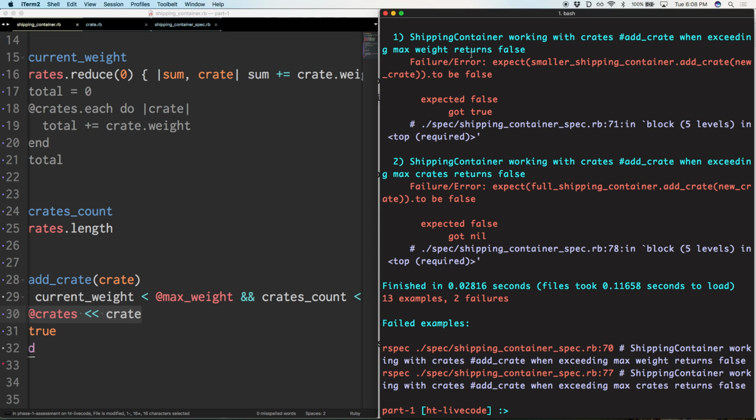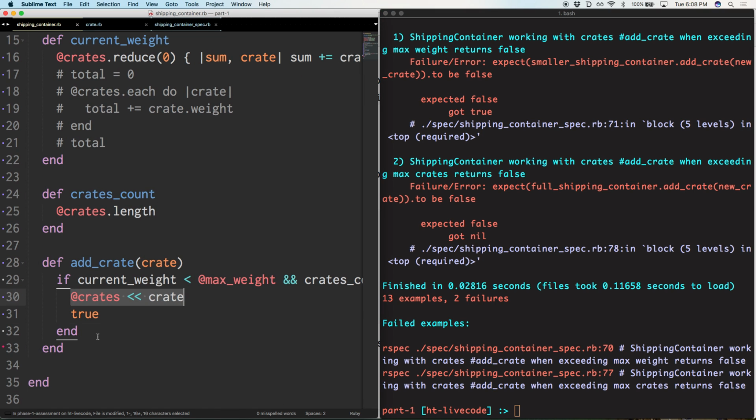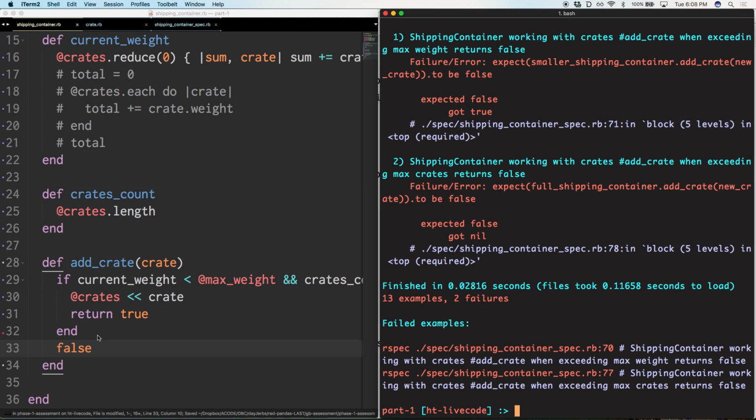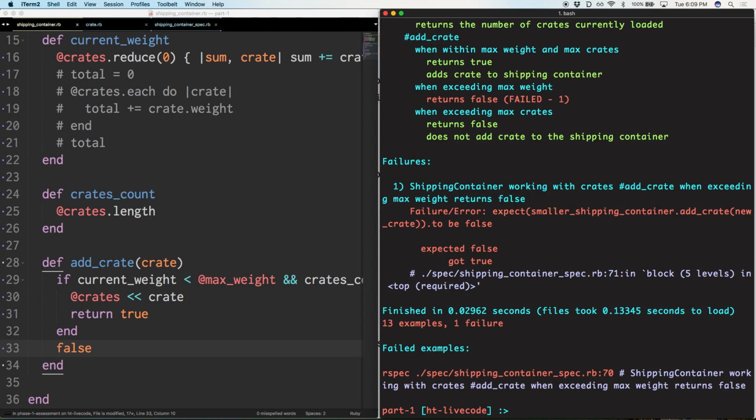When exceeding the maximum weight, returns false. So maybe I could return here and then I just put a false down here. Right? Everybody good with that? Because now the false becomes unreachable code. If the conditional hits, then the return hits and line 33 never sees the light of day. Okay, cool. Now I'm down to 1.